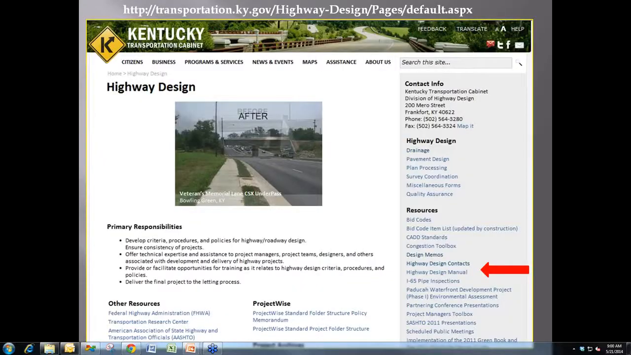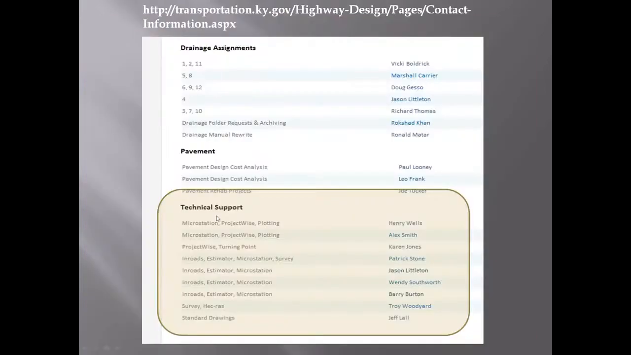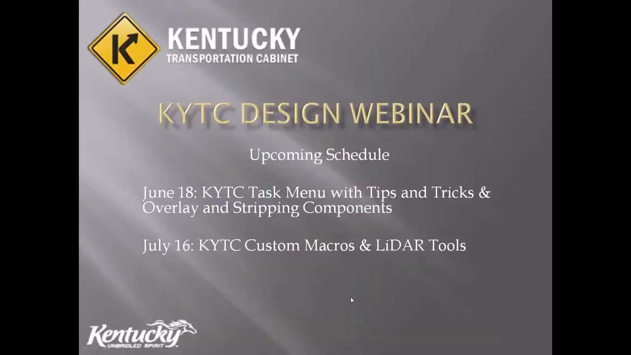If you guys have been watching for a little while, you've seen this PowerPoint presentation scrolling through. Wanted to point out the upcoming schedule. We've got 2 scheduled so far. On June 18th, we're going to talk about the Kytc task menu and throw in some MicroStation tips and tricks, and then go over the first part of the overlay tools in Inroads, overlay and stripping components.